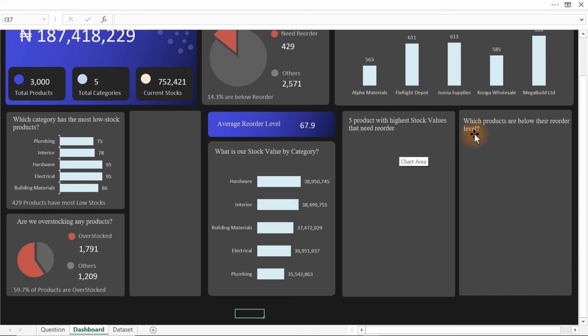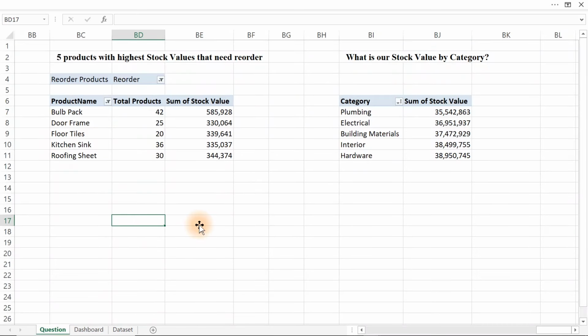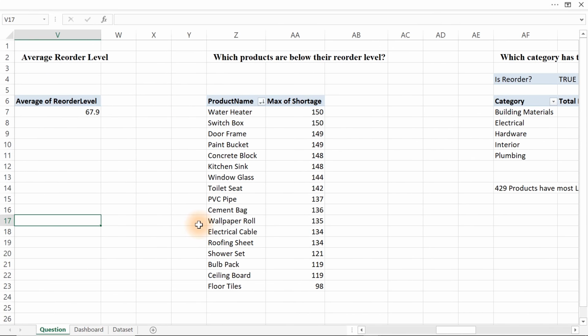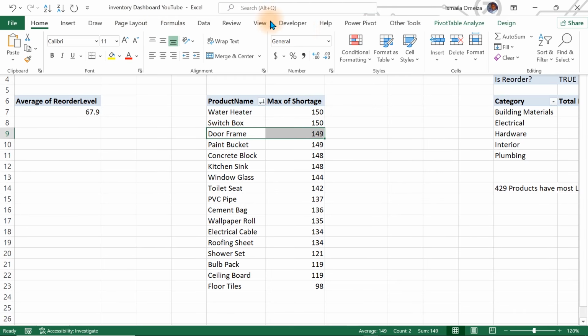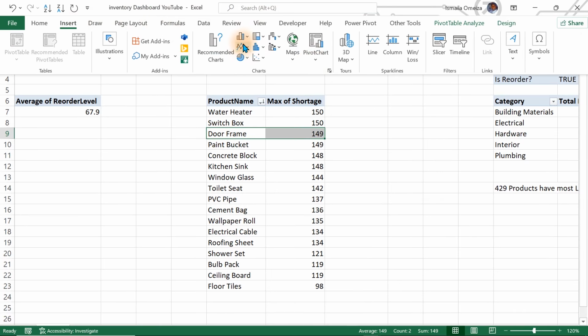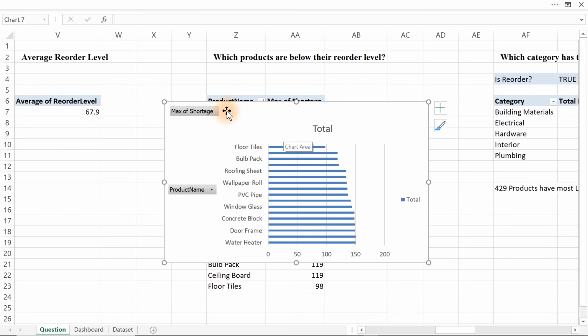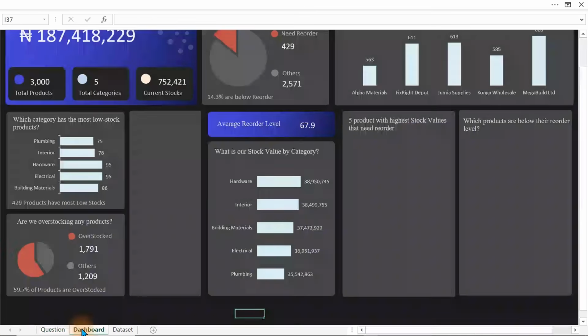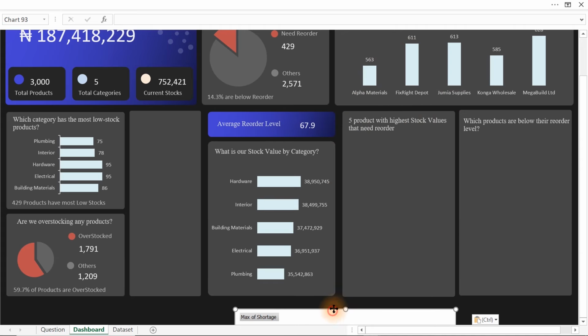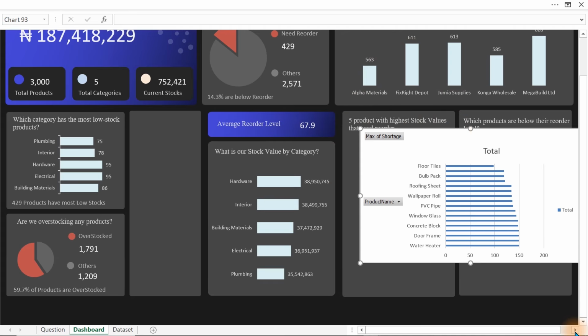So it says, which products are below their reorder level? It's simple. Let's go straight up to where we have that writing, this one here. Can you see it now? Because of space, we use this one. We Ctrl X, we go back here, so we paste it in. Just move it over here.